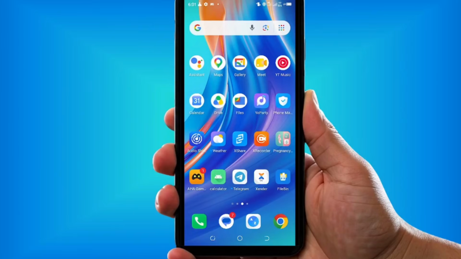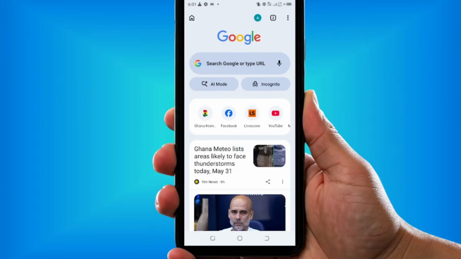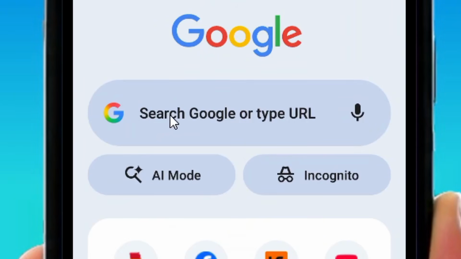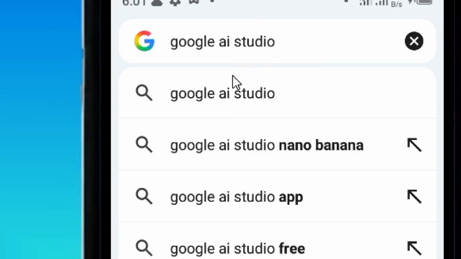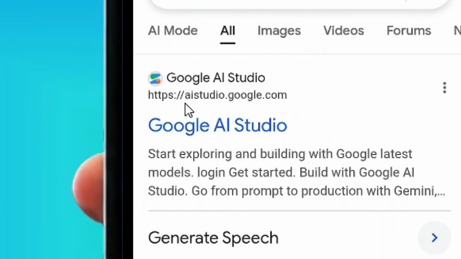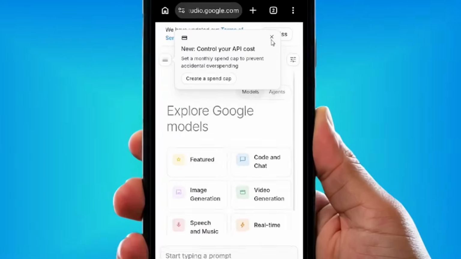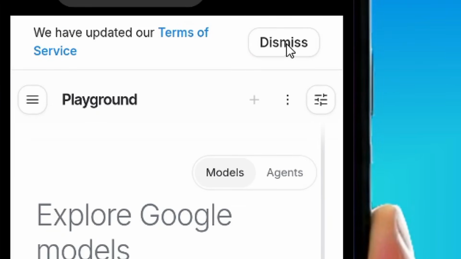Simply locate Chrome from your Android phone and then tap on it. And then over here, simply come here to Google and then from Google search, search for Google AI Studio and then select this. So over here, select the official site of Google AI Studio by tapping on the first one. It's going to bring you right here. Close this and then tap on the dismiss.